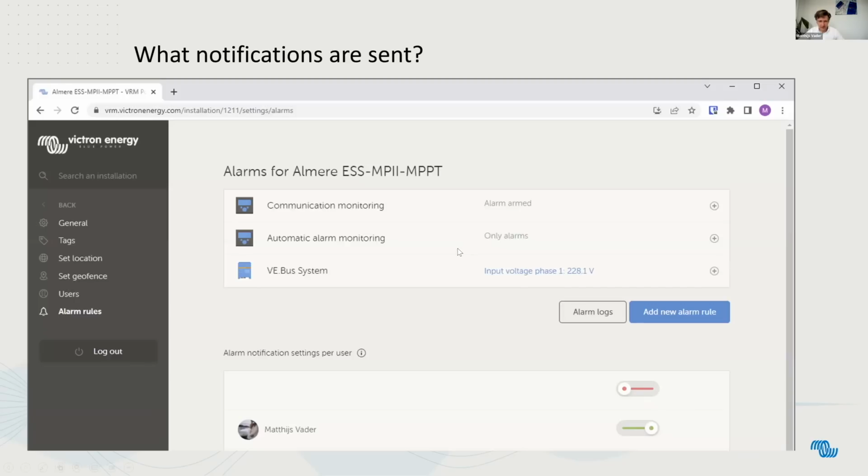So here I show you the page, which you're familiar with. Nothing has changed here. But this is the page that defines what alarms are sent as a notification. So the type of alarms sent via push are the same as via email. And here, well, you have the communication monitoring. Here it says alarm armed, which monitors if the system is still connected. If not, the VRM portal will send an alarm. It monitors all the default alarms that we pre-programmed into the system. And then for this site, someone configured an alarm when the input voltage is going over or under 228 volts.